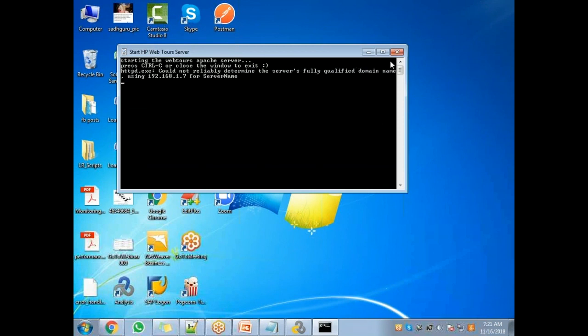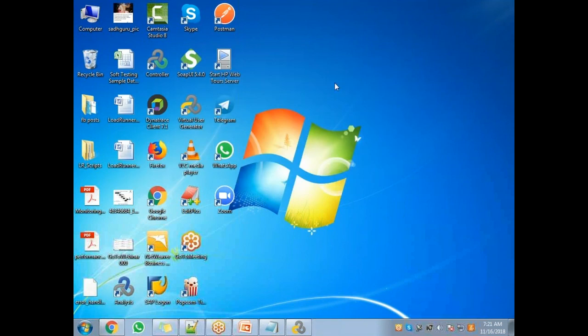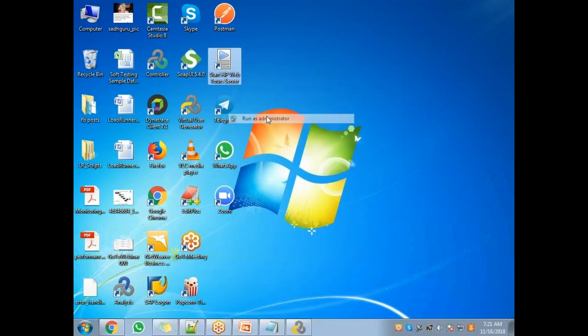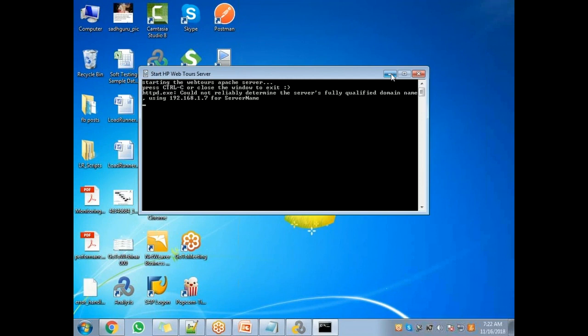For some people, it will come and it will go away. Whoever is having issues, the next step that you can try is to right click on this and run as administrator and just say yes. Then it will work. So you can try these tricks.